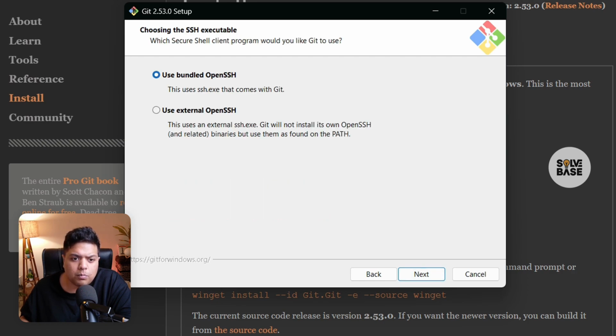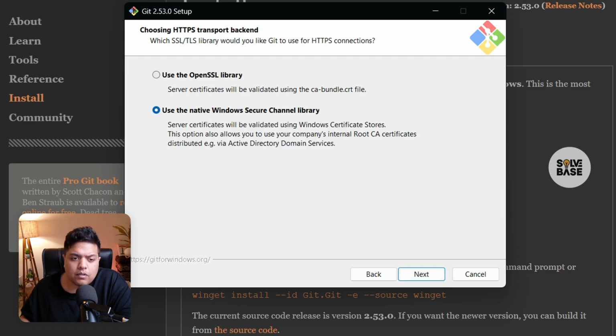Now use the bundled OpenSSH or use external OpenSSH. We're going to keep it at the first option. If you've got an external OpenSSH, then you can use the second one if you want to do it. I'm going to press on next. Now you've got this HTTPS transport backend. We're going to go with the second one.